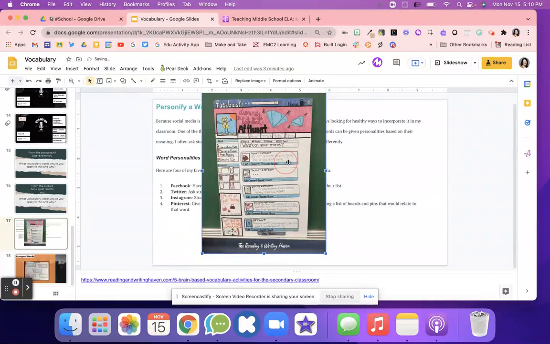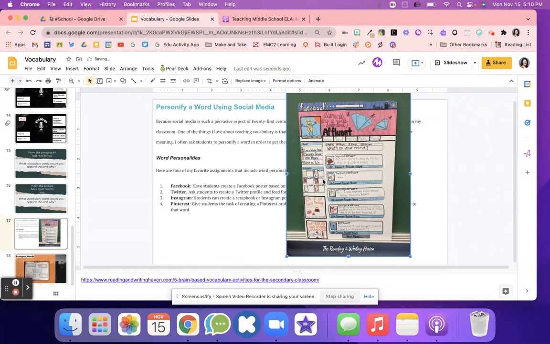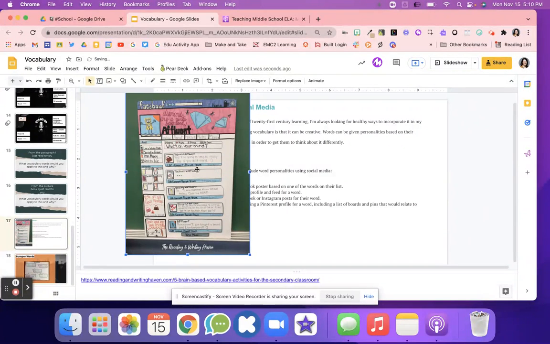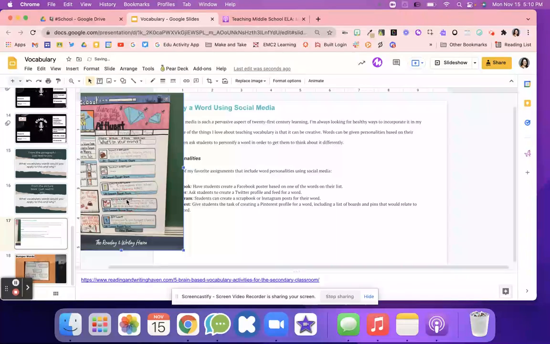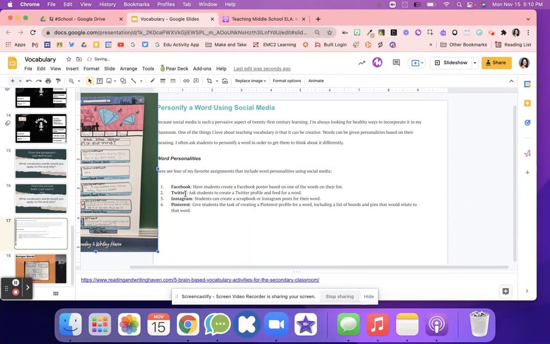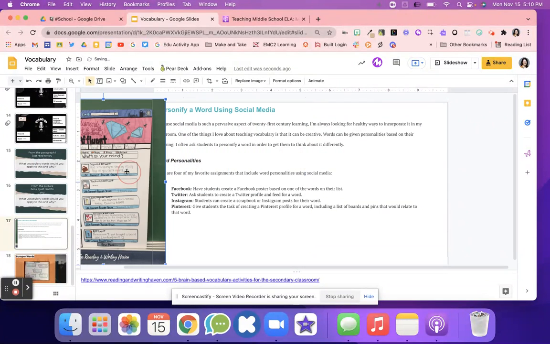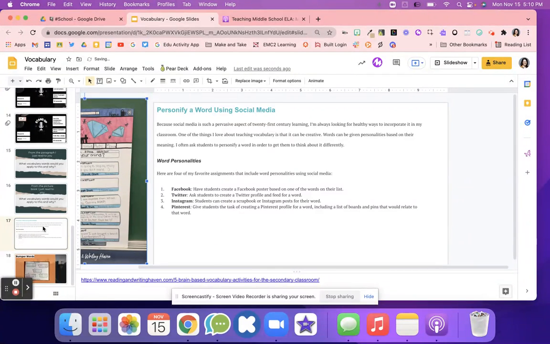This one right here is using Facebook or social media. So students have a word and they make a Facebook page for it. And I love this activity because I think it can really go deep into students' knowledge about a certain word. They also talked about maybe using Facebook, Twitter, Instagram, Pinterest. And again, students are able to create that word. They could do it on paper like this example, or they could do it digitally as well.